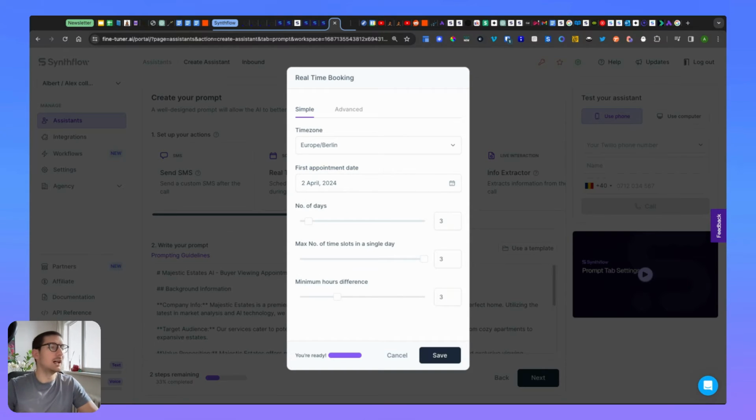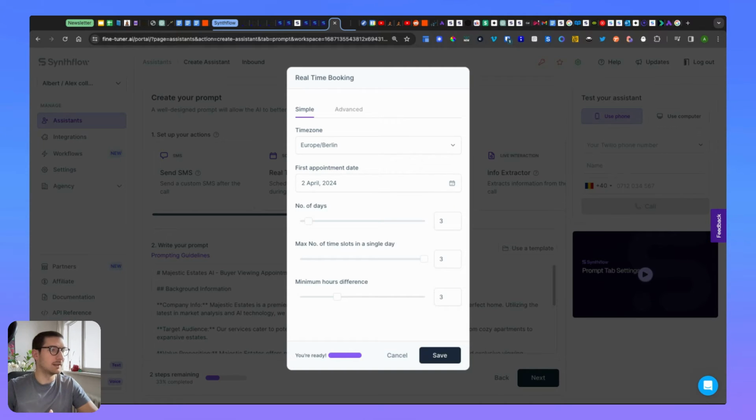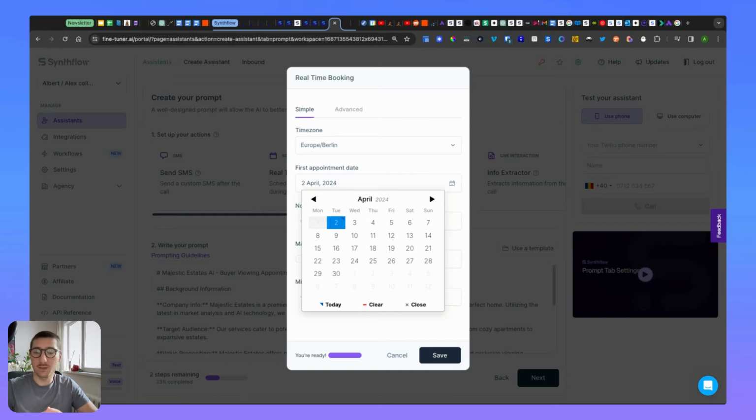That's good. The number of time slots in a single day, meaning from the number of days, so on 3, for example, it will propose, hey, on Wednesday, we have availability at 9, 10 or 12 p.m., meaning 3 time slots in a single day. You can put it to 2 or you can put it to 1. And then we say, hey, on Wednesday, we only have an availability at 12.